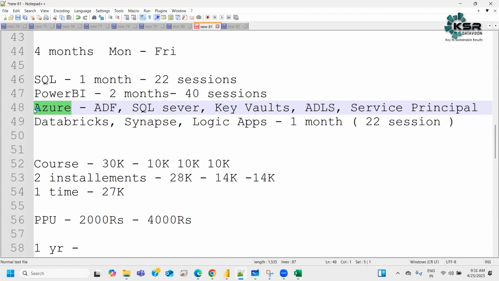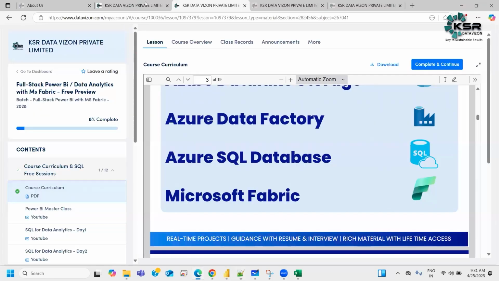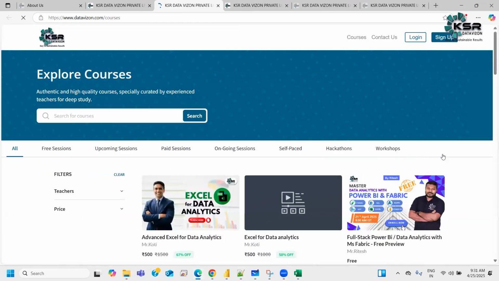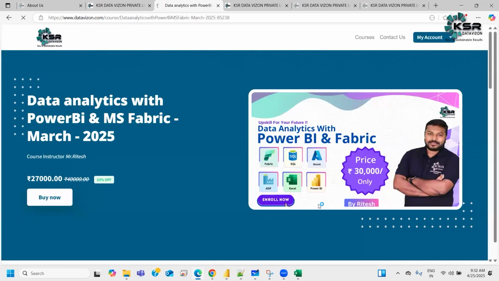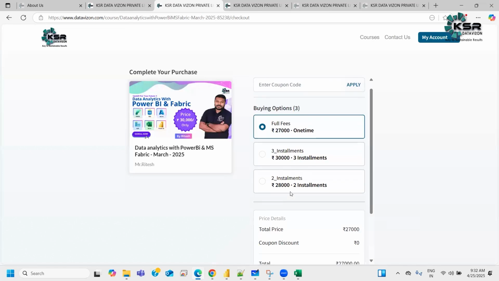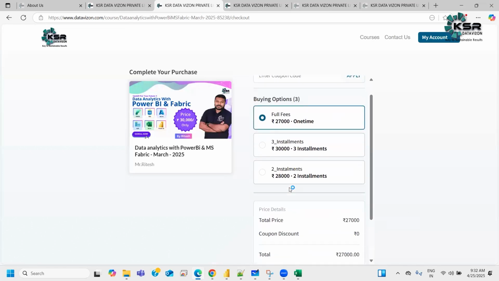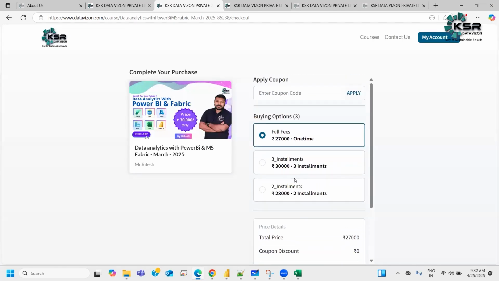Okay. Got it. On course and payment details, I've shown you: 30K in 3 installments, 14 in 2 installments, or 27K as a one-time payment. How do you enroll for these paid sessions? Same options. You have to go to Explore Courses, but rather than free sessions, go to paid sessions. Inside paid sessions, this option is there. Click on buy now. This is one mode of making a payment. You have all 3 options available here. You have to select which option is the best fit for you.